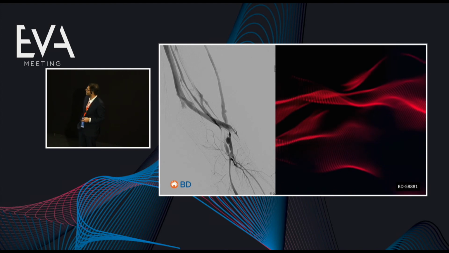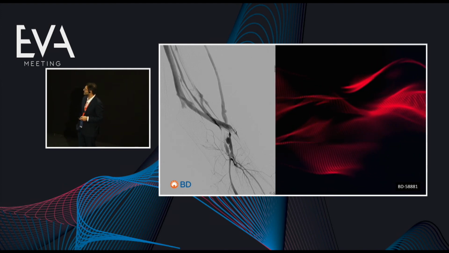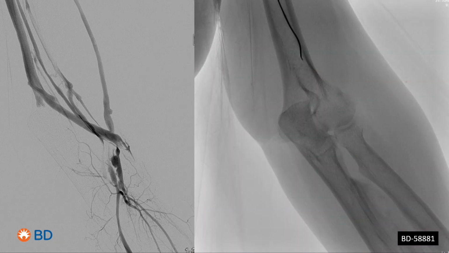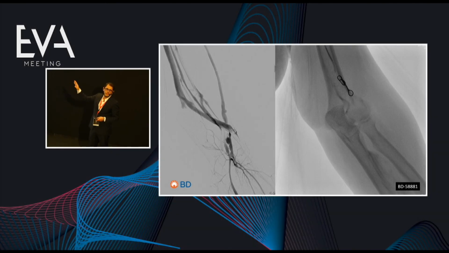That's what we get here. You can see that the contrast is going from the ulnar artery up. It's going through the anastomosis, and we can see both the cephalic and the basilic vein. Since we punctured the brachial vein for access, we do see contrast in the deep venous system.